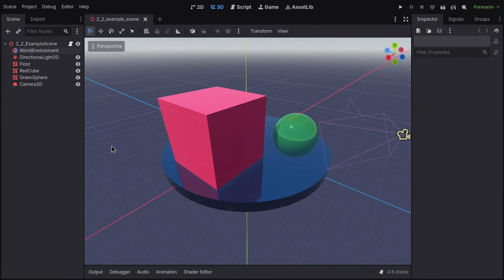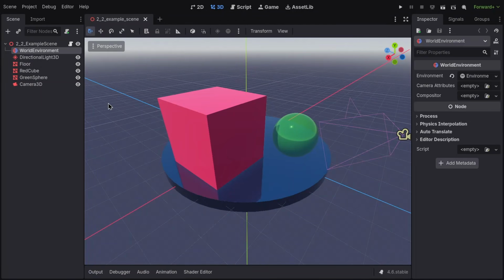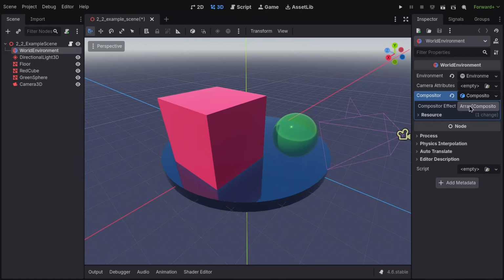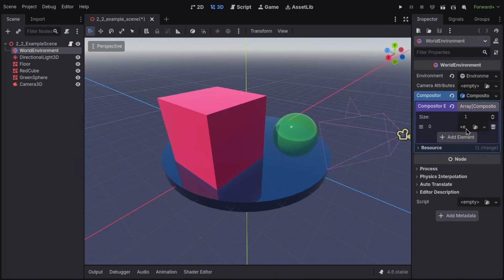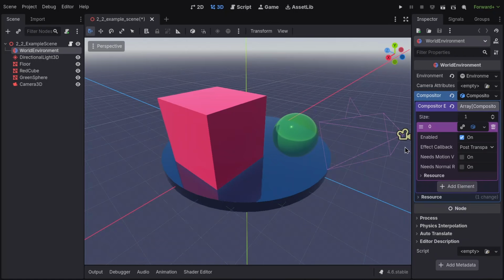Back in the engine, how do we actually apply our compositor effect to our scene? First, create a new environment node, or in my case, reuse the one you already have, attach a new compositor to it, and then add your effect to the Compositor Effects array. From the options of your effect, you can enable or disable it, change when the effect takes place in the rendering pipeline, and tell Godot that you'll need certain extra buffers. The normal buffer, for example, is not included by default. You need to enable this option to get access to it.